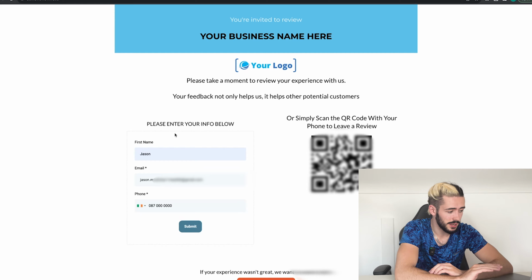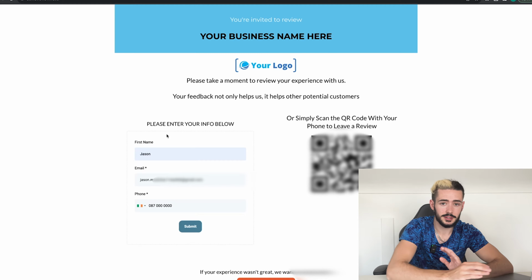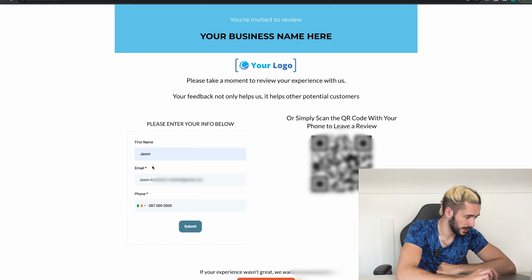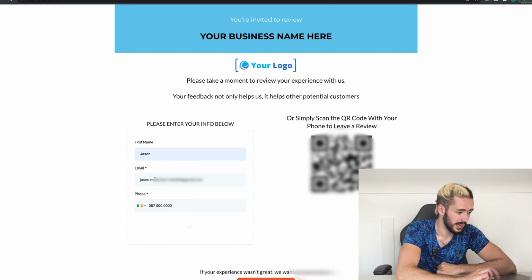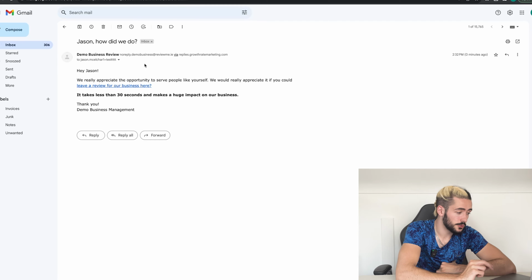It's just a landing page, the simple form on here, and the whole idea behind this is you would create one of these landing pages, and I have a snapshot and everything for this, so you can easily duplicate this. You just create a form, and your clients' customers would literally just fill this form out, and they would get emailed asking to leave a review. So as you can see, I just filled out my name, my email, and my phone number and hit submit. So then whenever I head over to my email inbox, it just says, "Hey Jason, we really appreciate the opportunity to serve people like yourself.